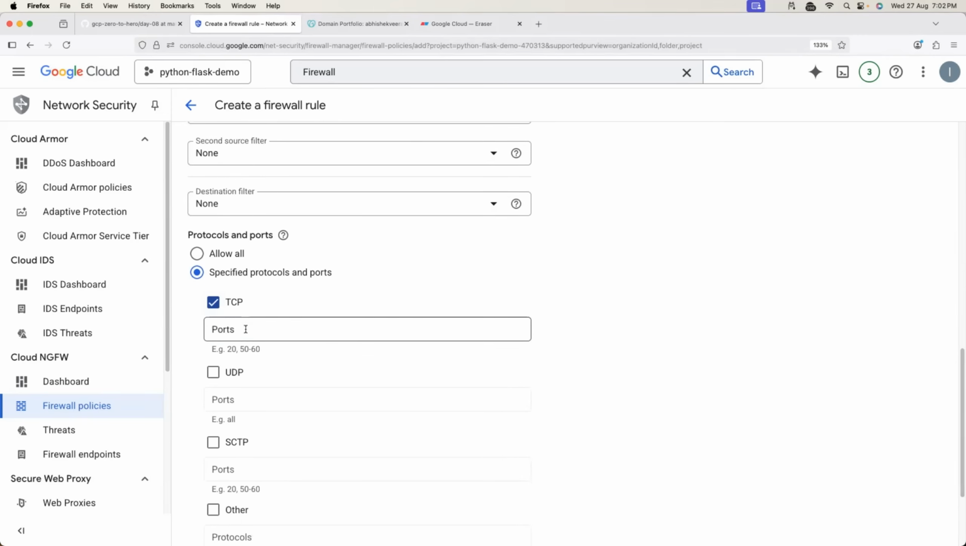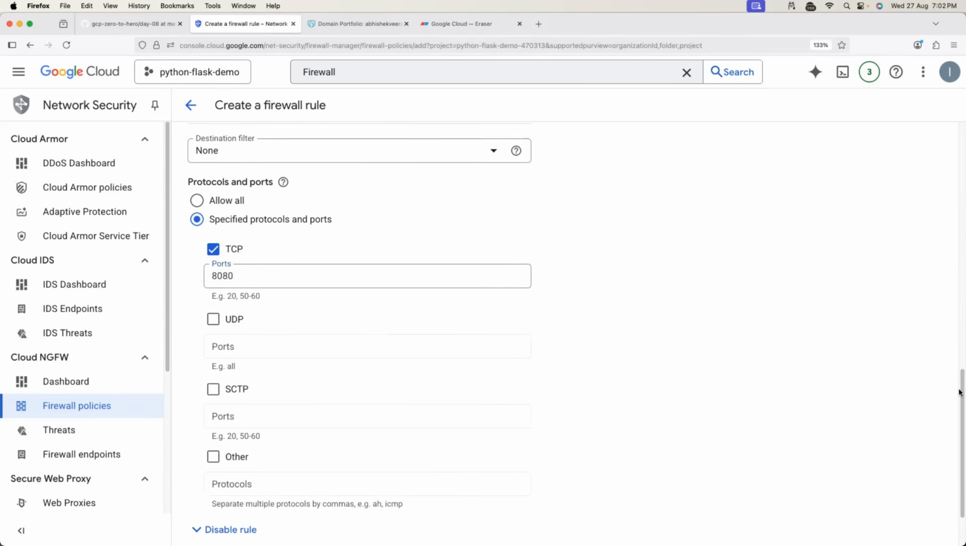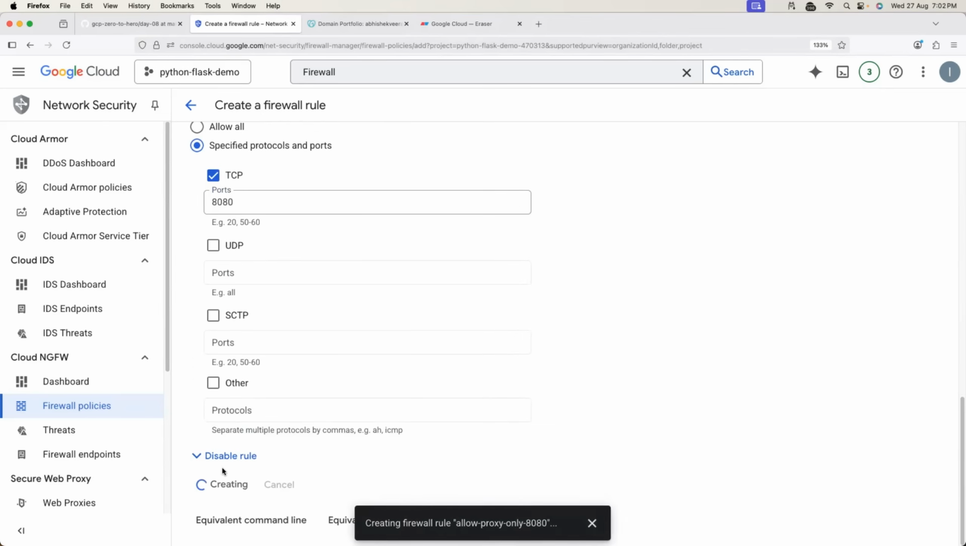Specified protocol, TCP, and port is 8080 as well. Now let's click on the create button.